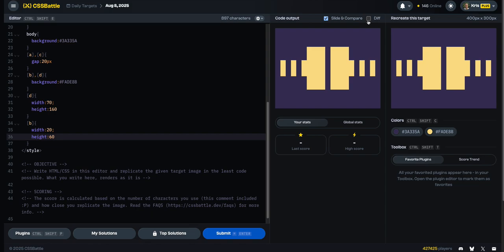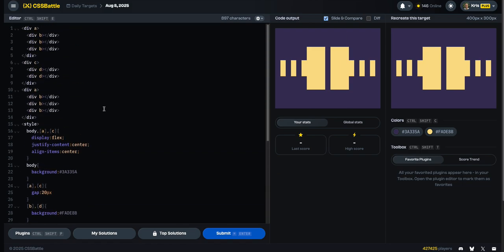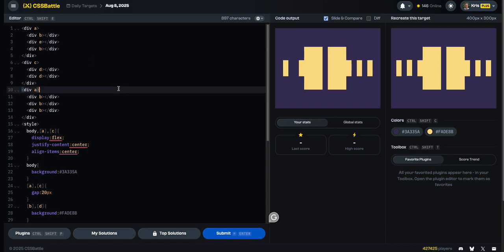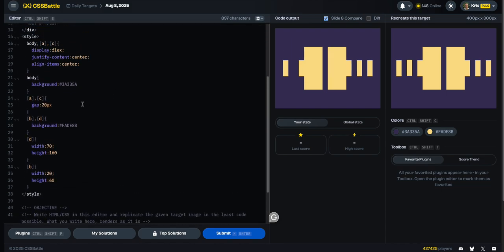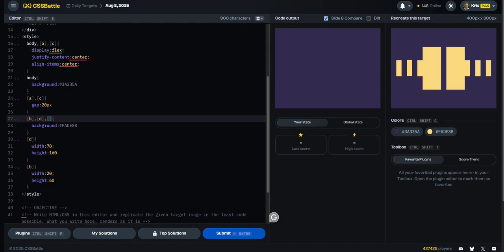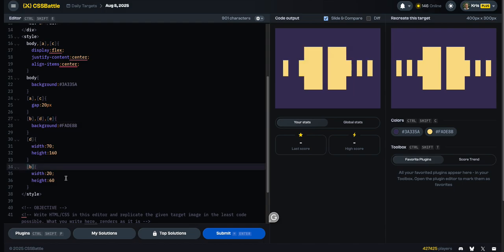Maybe they just did that to try to keep us honest. Frankly, I think that's really stupid. Alright, whatever. We can fix it. We'll change this to E. And then all you gotta do is add E here. Add E here.